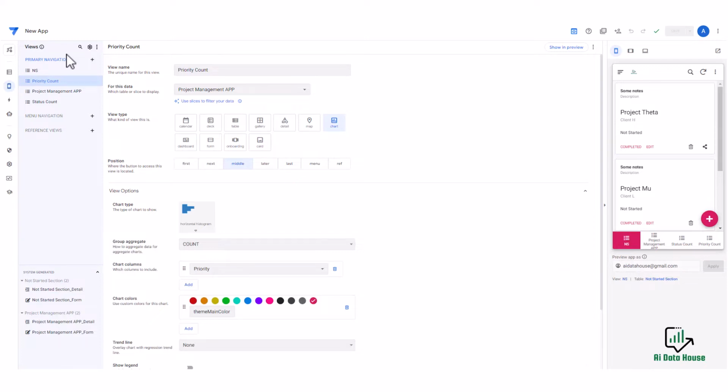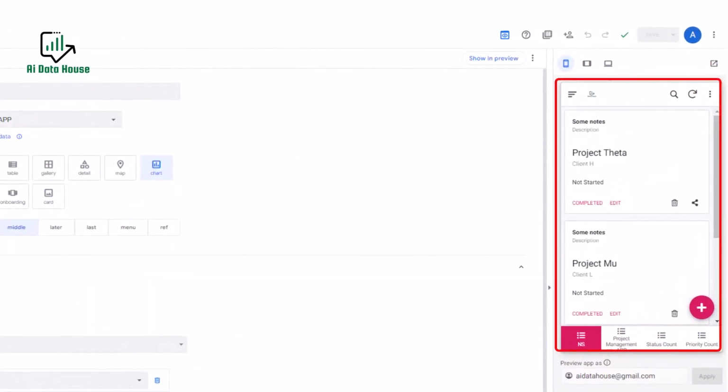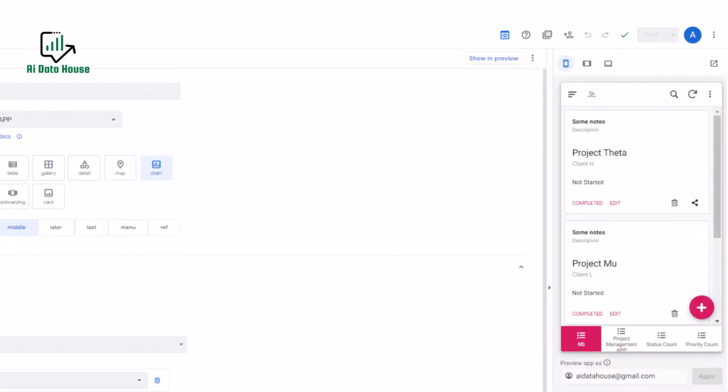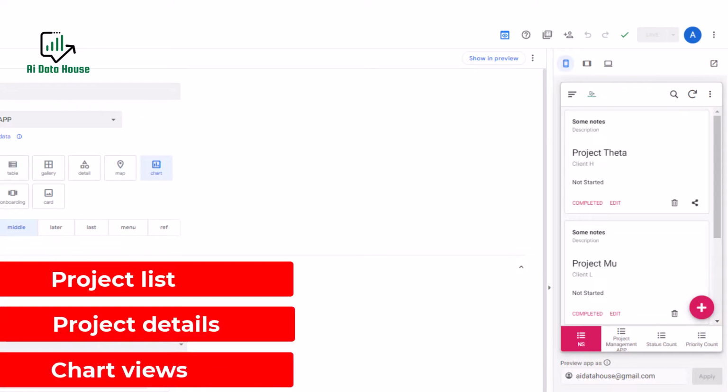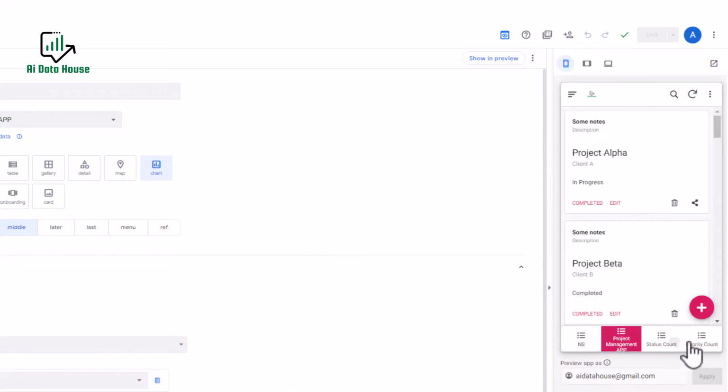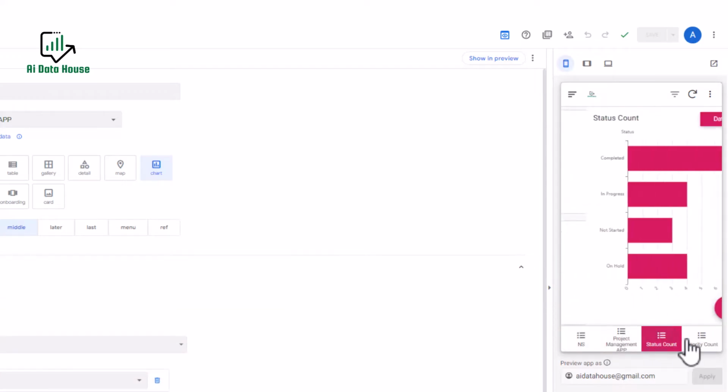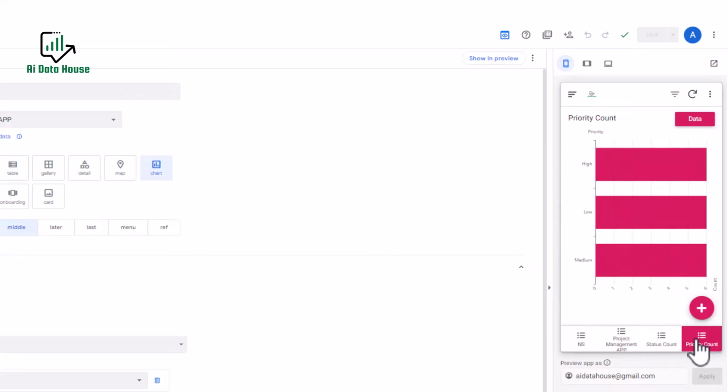First off, the primary navigation. Think of this as your main castle gate. It's your app's homepage where you can hop and skip between the main parts of your app, like the project list, project details, or the chart views we learned to paint in our last video. Here we have all of the views. These are primary views. We don't have any secondary views yet. We don't have any menu navigation.